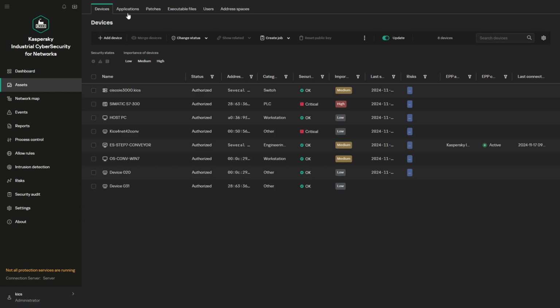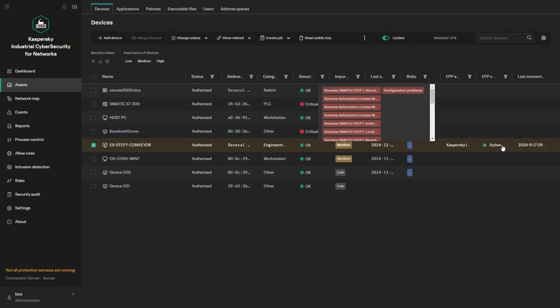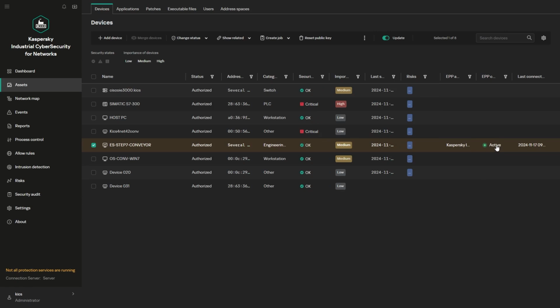There are 4 tabs: Applications, Patches, Executable Files, and Users. As you can see, we have a Windows-based engineering station with active integration status. Let's check what inventory information became available for this host due to endpoint integration.